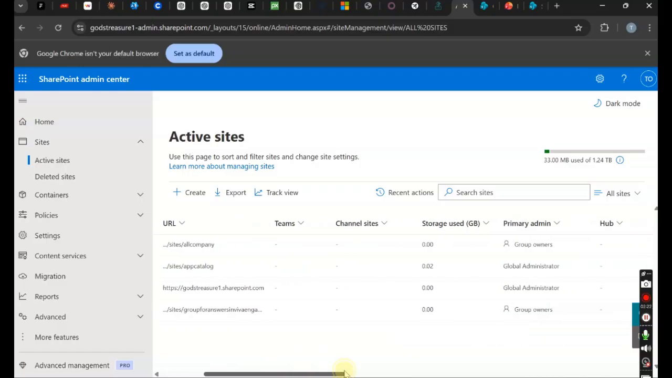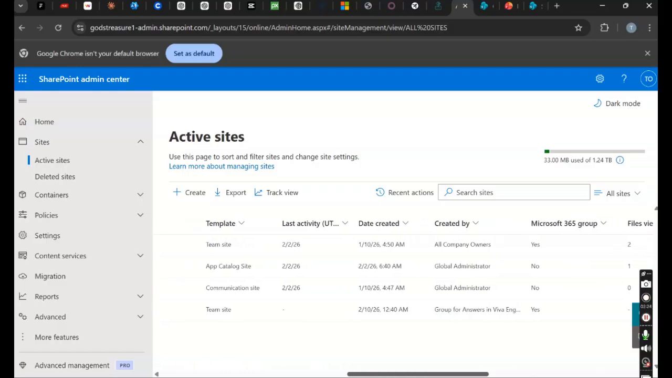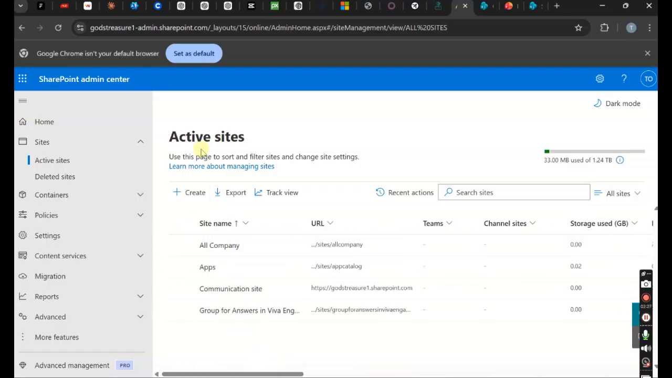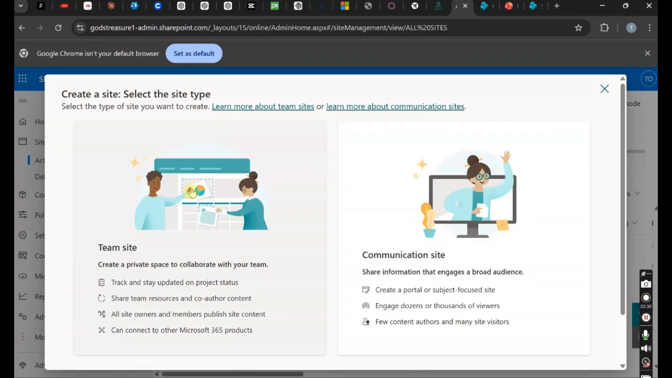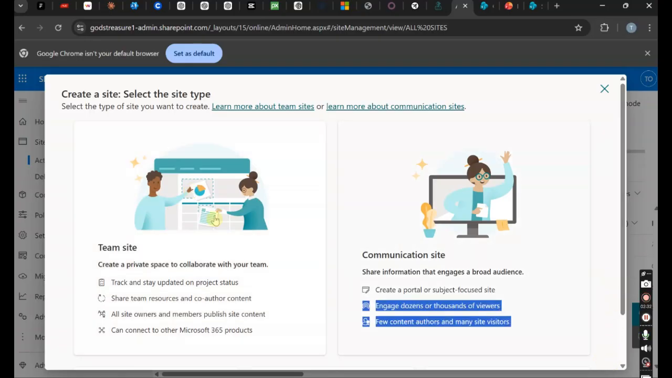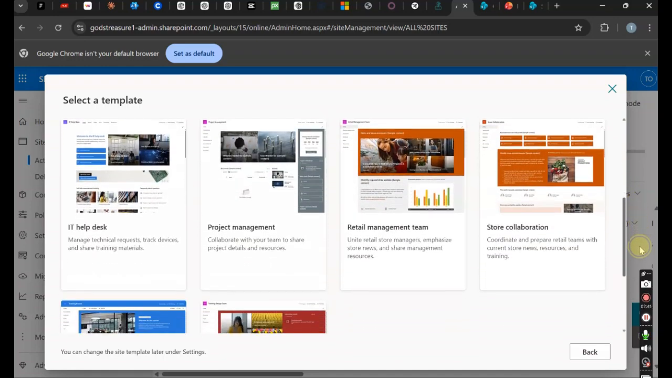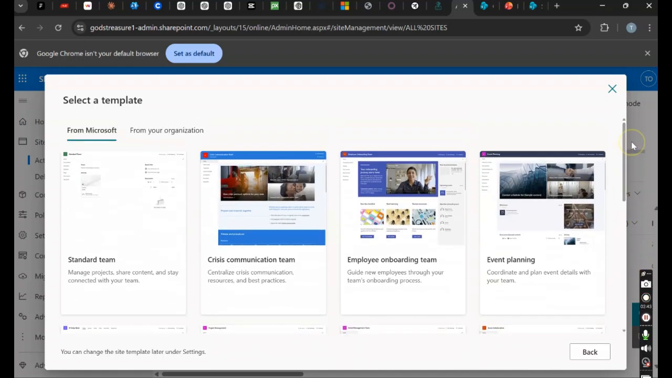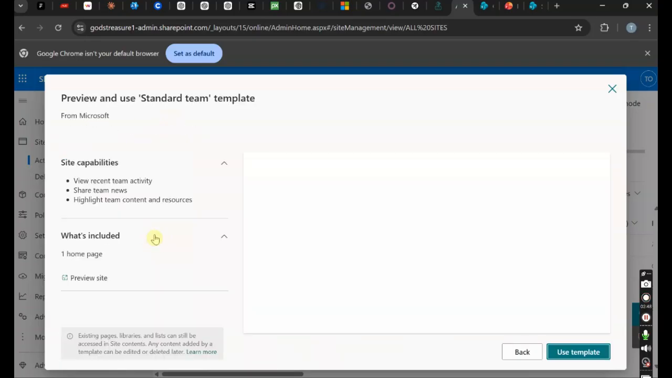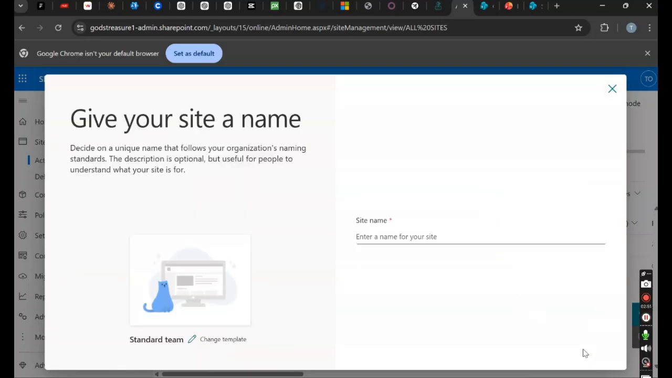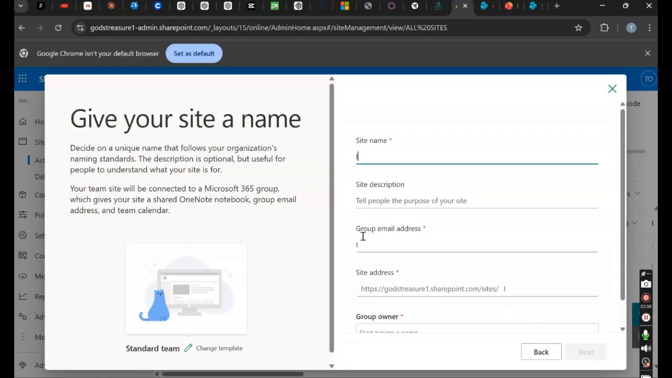Now another way to create a site, you can do it in the SharePoint Admin Center. So you can click on Create and you can click on one of these. I'm just going to click on team site. Can you see standard team, crisis communication team? They have different templates. Okay. I don't have a template for my organization, so I'll just click on this, then click on use template, and give it a name. Let me say IT.